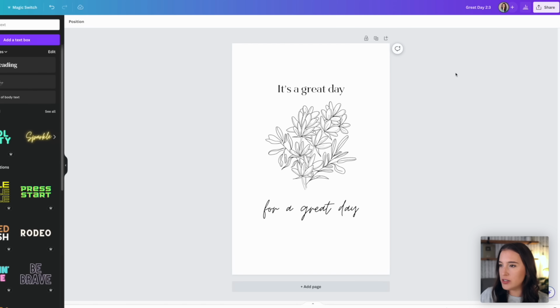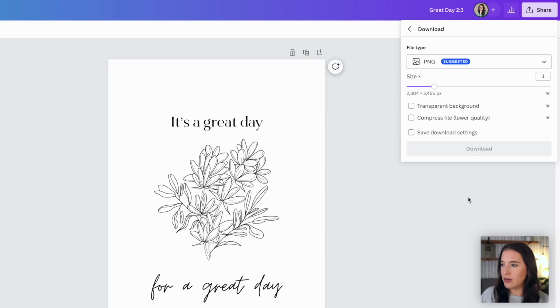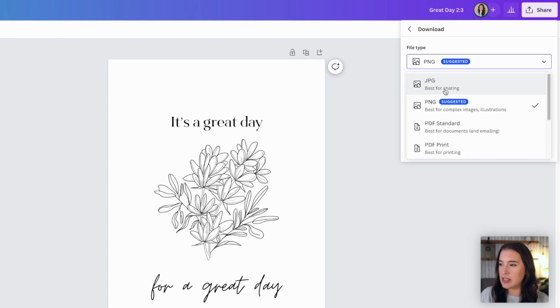download each one. So to download from Canva, I'm going to come up to the top right where it says share and click download. And here Canva gives me the option to choose from a lot of different file types. I will say for printable wall art on Etsy, the most common file types I'm going to be looking at are JPEG, PNG, and PDF. Now Canva gives me the option for PDF standard or PDF print. So for printables, I always want to choose PDF print because that's going to give me a better quality resolution.